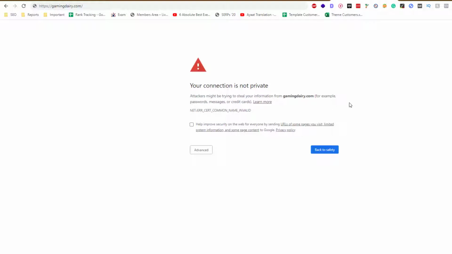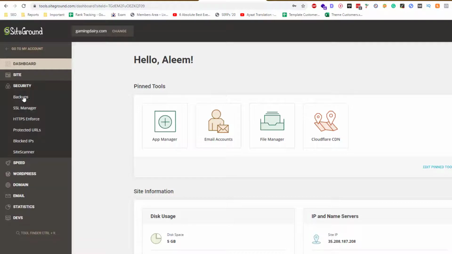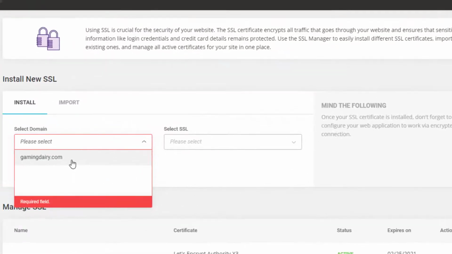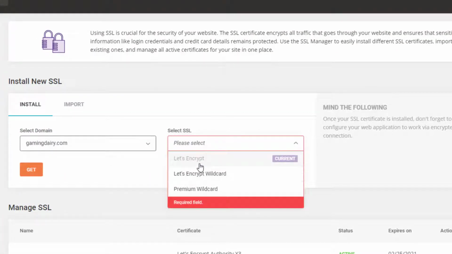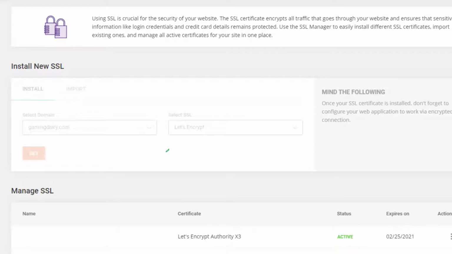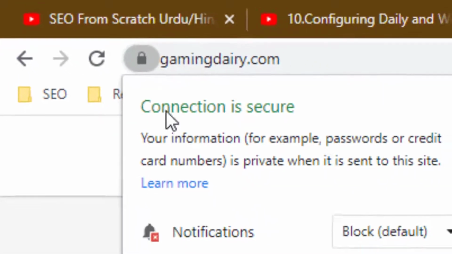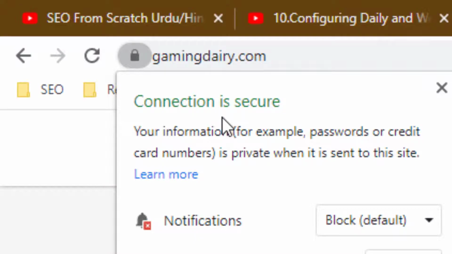To install SSL, we will go to cPanel and then Security and then SSL Manager. Now select Domain and select SSL type. Now click on Get. It will take a few minutes. Now as you can see, SSL is installed and it's showing a green lock and connection is secure.